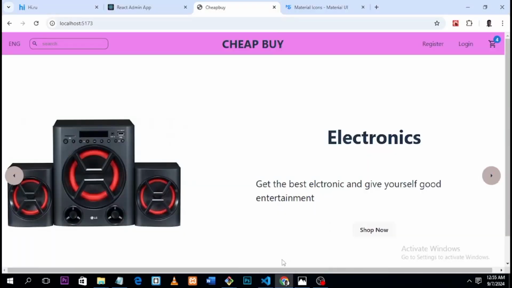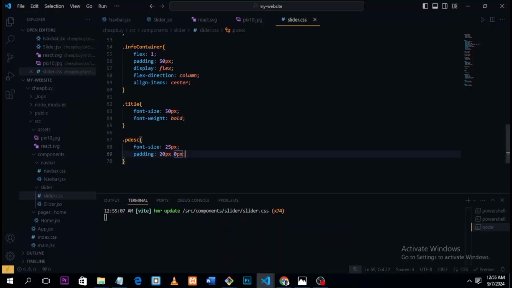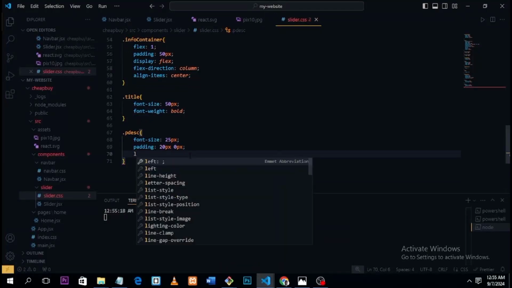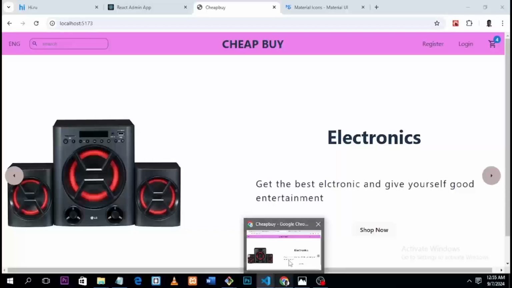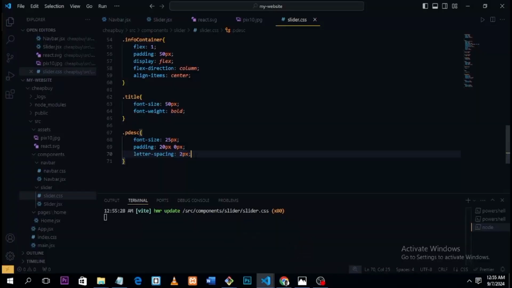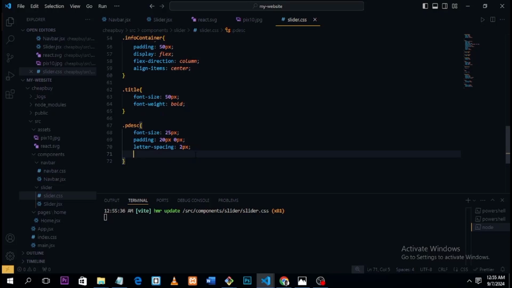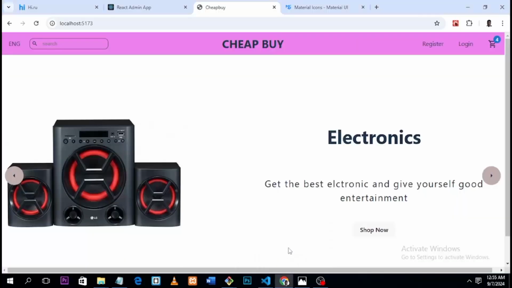Okay, let's give it a letter spacing of 2 px. Okay, it's looking a bit better. Let's do text align center. Let's see if that will apply. Text align center. Okay, that's better. It's looking finer now.